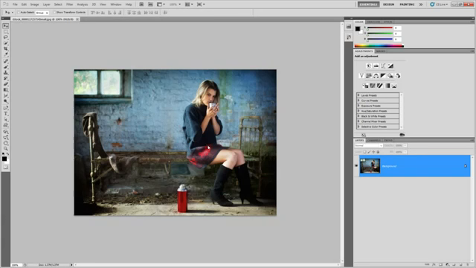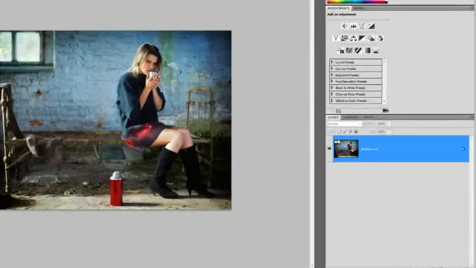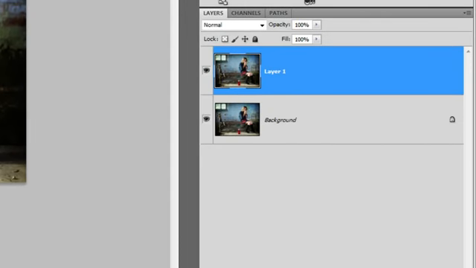Start by opening any photo into Photoshop. It's best to use a photo with a simple background. Duplicate the layer by pressing Ctrl-J or Command-J on a Mac. Rename this layer to Ghost, then click on the visibility icon to hide it for now.